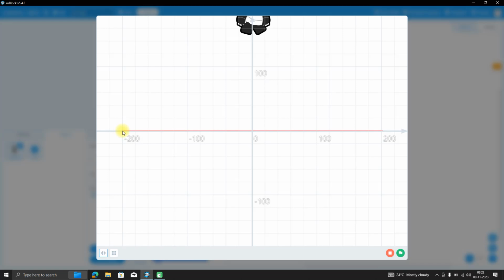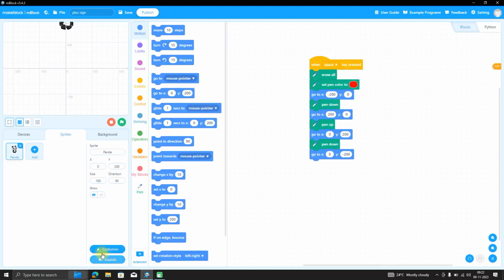Then again put pen down and go to this point. Then put pen up and go to this point. Then put pen down and go to this point. Right? From this point to this point. So I'll press the space key now. See, if I press space, it will draw a plus sign.